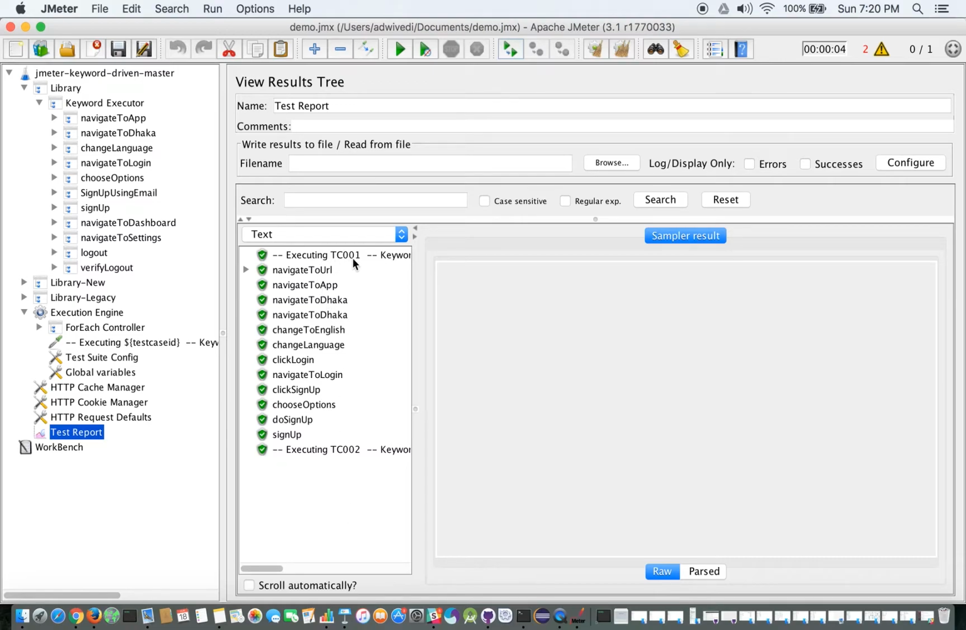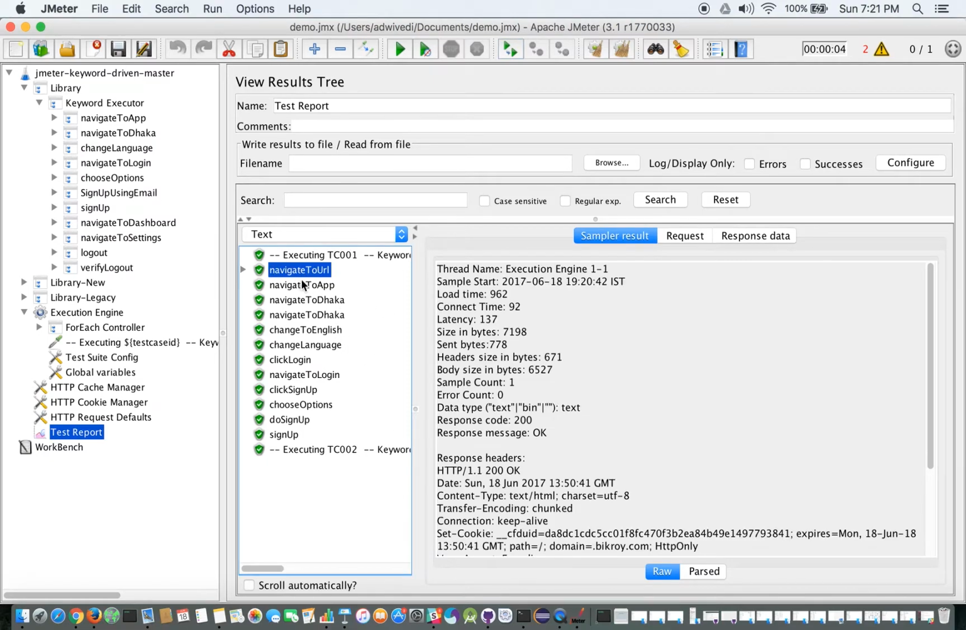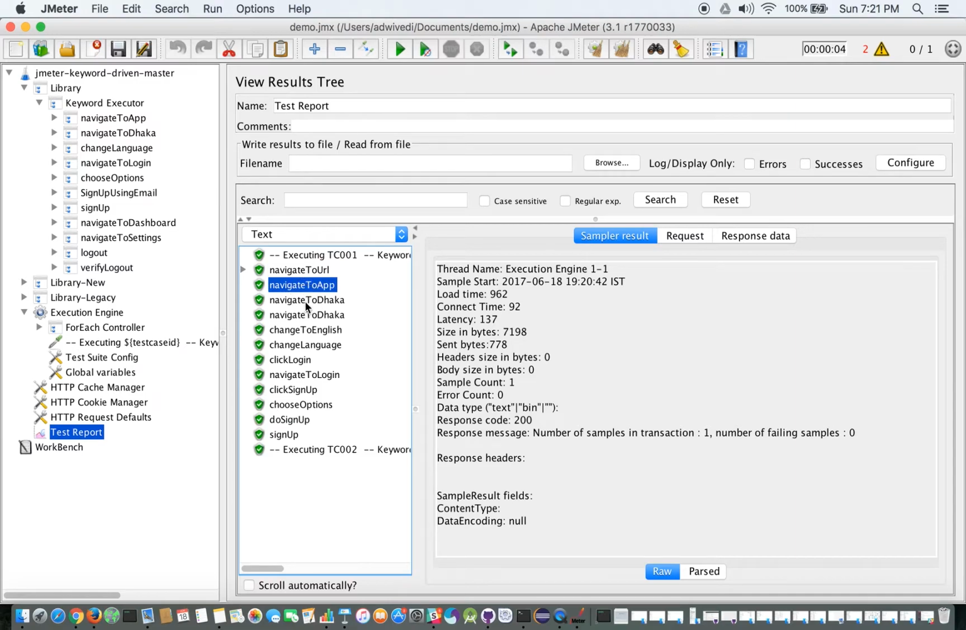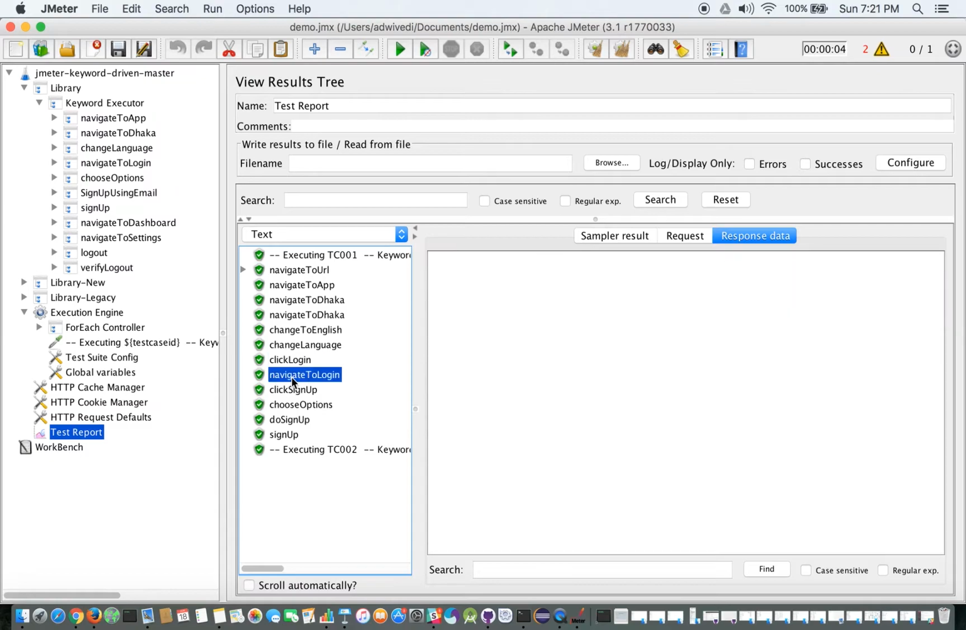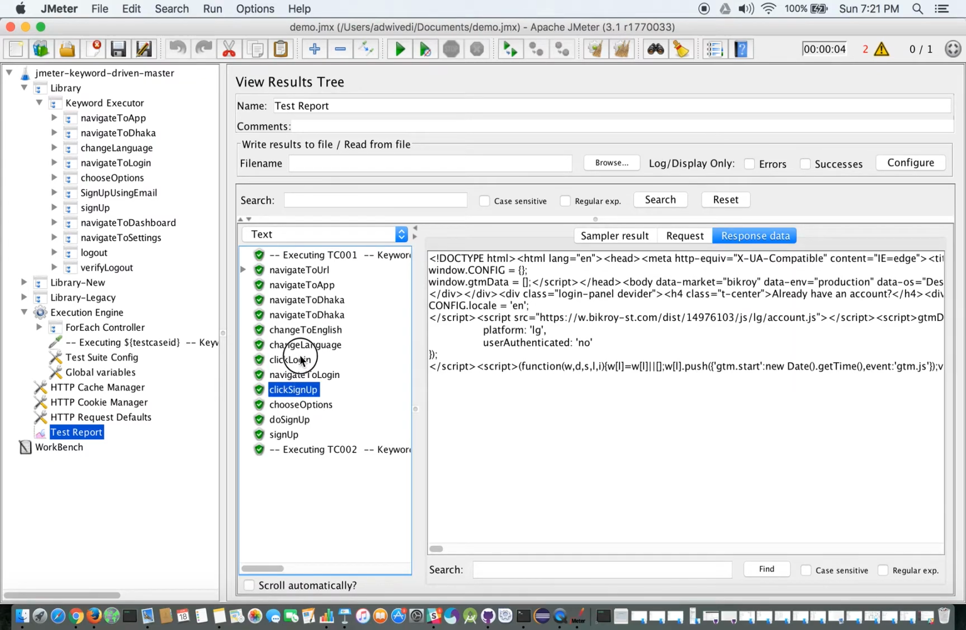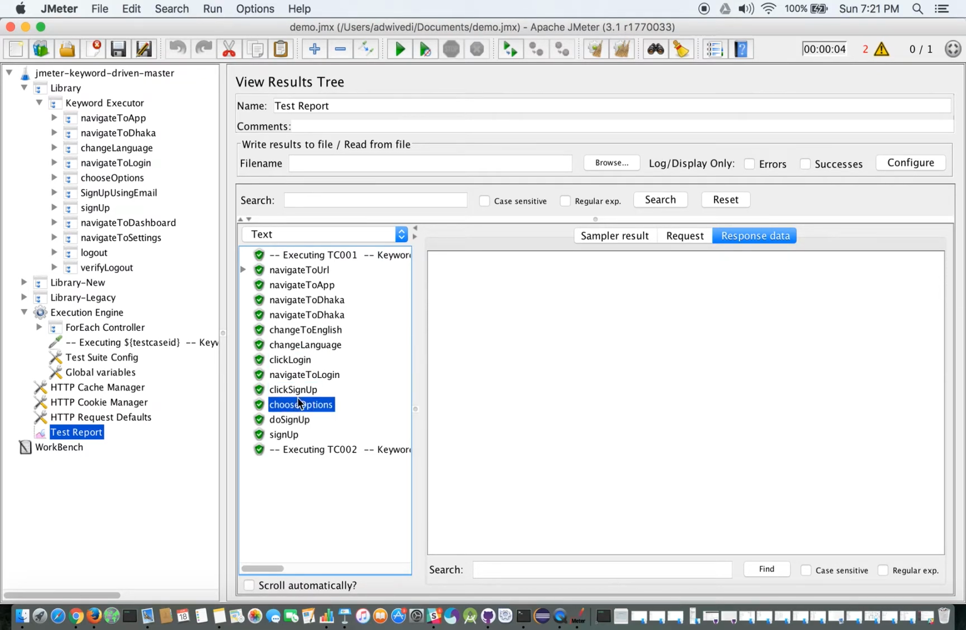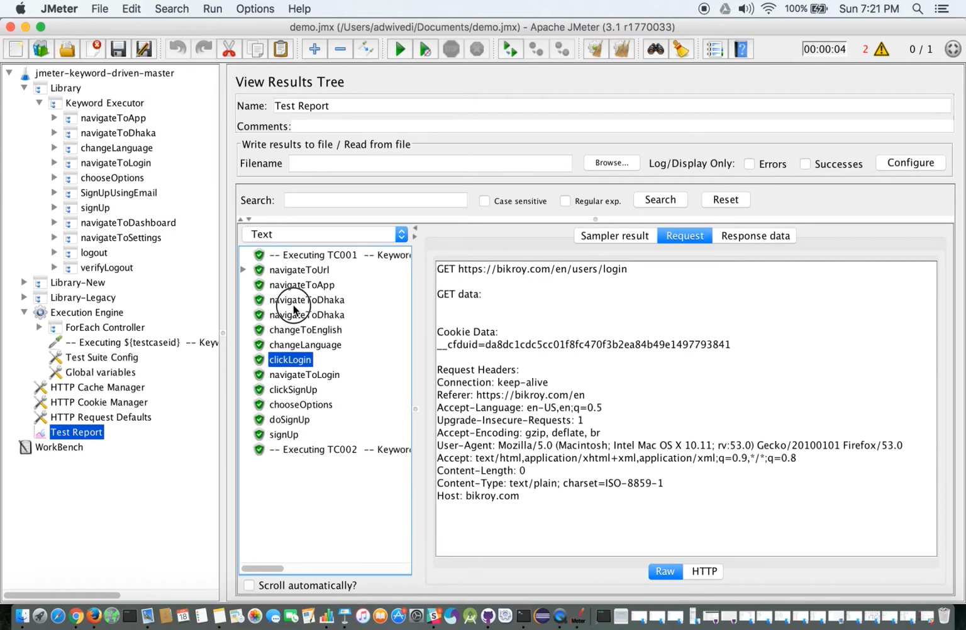See, one test case has executed. That's cool, isn't it? So if you see, if you open it, navigate to app, navigate to Taka, navigate to Taka. My computer is hanging, man. Click login. Navigate to login. Things are up here.